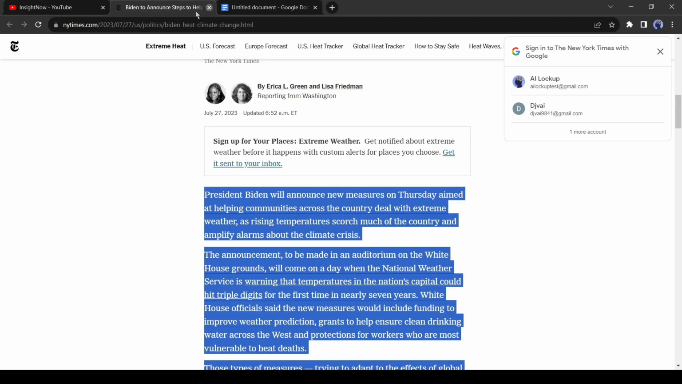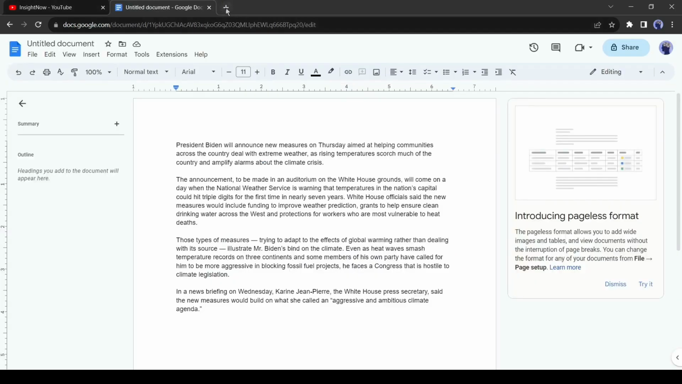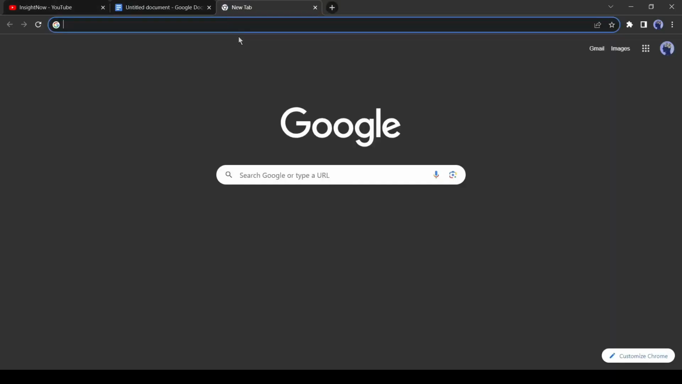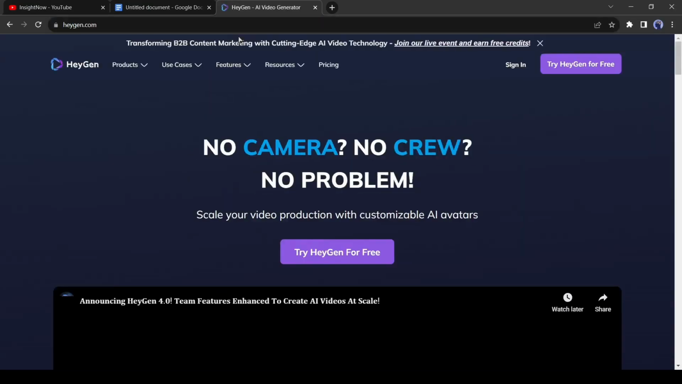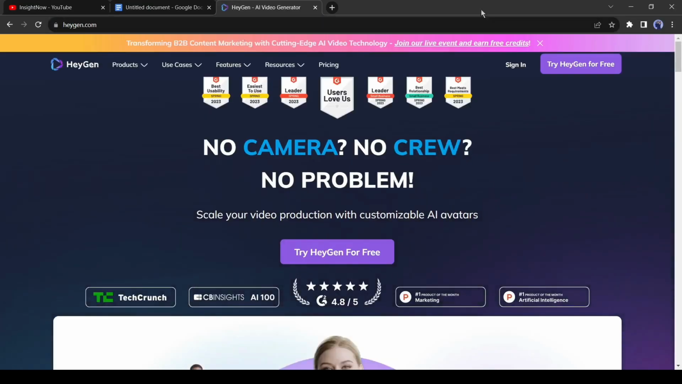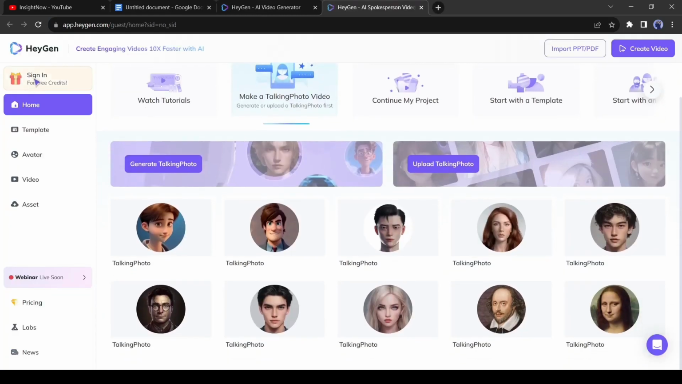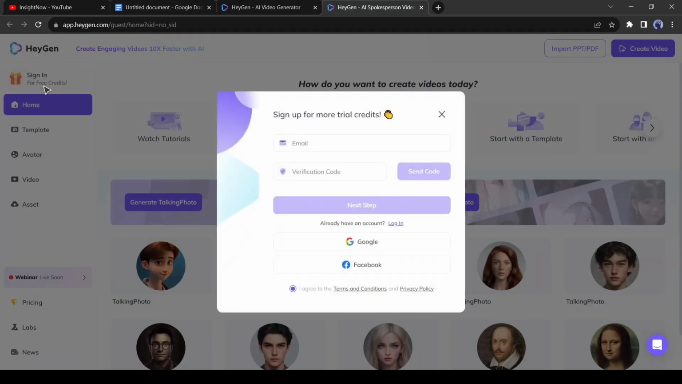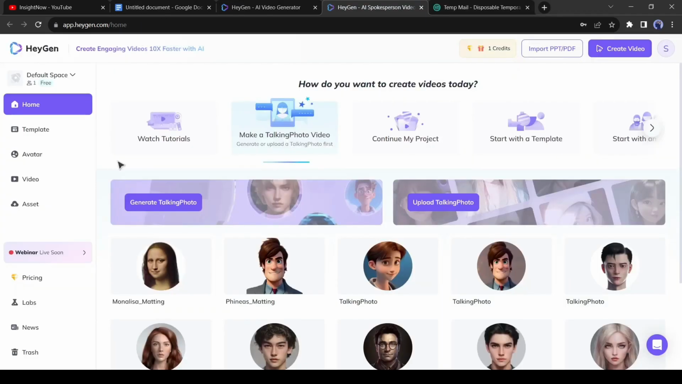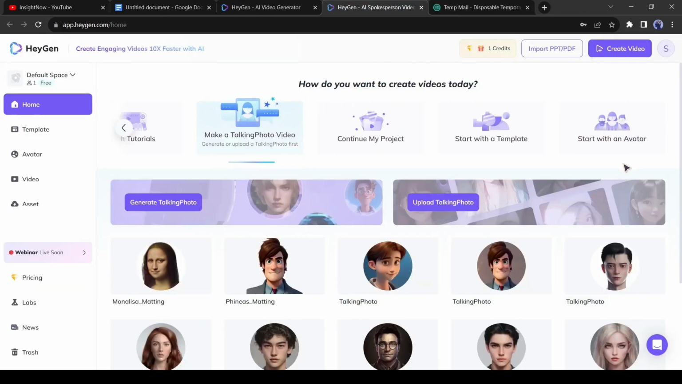Now we will create a news presenter. For creating a news presenter, we will use an awesome AI tool named HeyGen. I will put the link in the description. After opening the HeyGen website, click on Try HeyGen for free. Now click on the Sign In button and create an account with your email address. After creating the account, find Start with an avatar and select it.